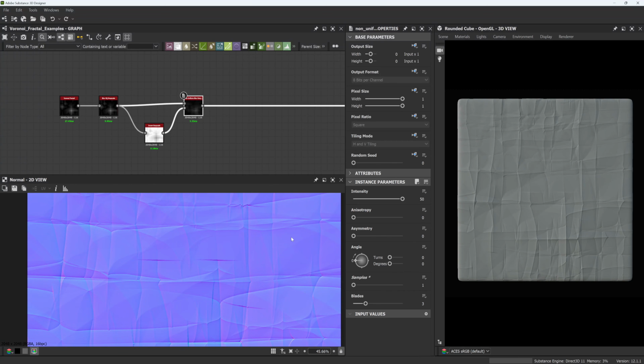And I really like this workflow that I use a lot, just to create some additional complexity in the shape. All right. And you can also mess with anisotropy or asymmetry to give it even more variation.